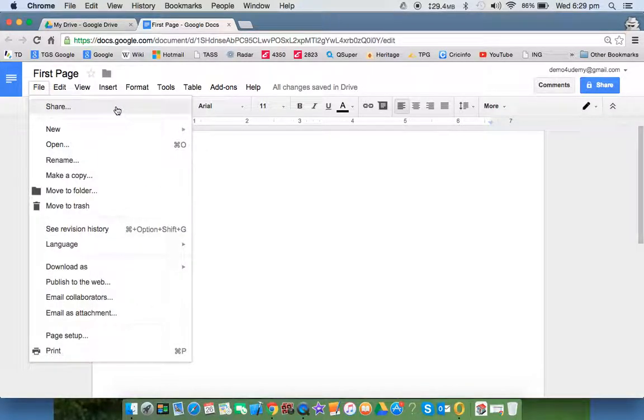The first option we have is Share. Share allows us to collaborate with other people. You can have up to 200 people working simultaneously on a Google Doc, which can be a wonderful thing. Obviously, the more people you have involved, the more distraction and damage they can potentially do. So just be aware of who you want to share with and other things like that.